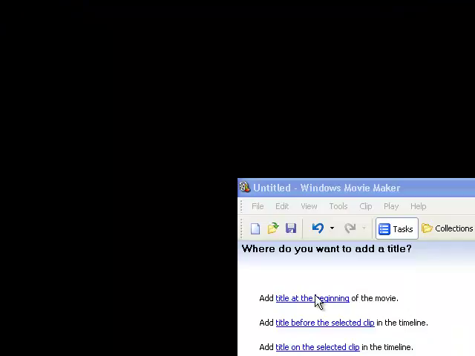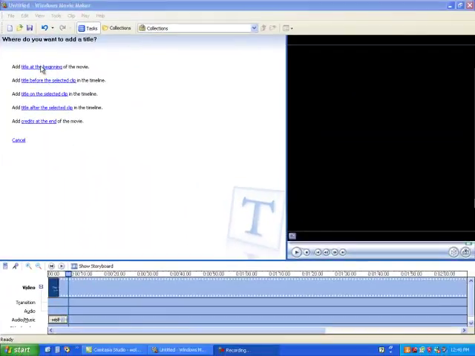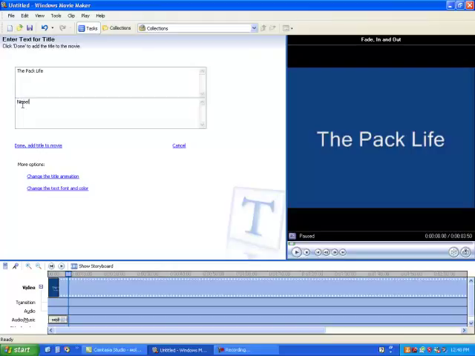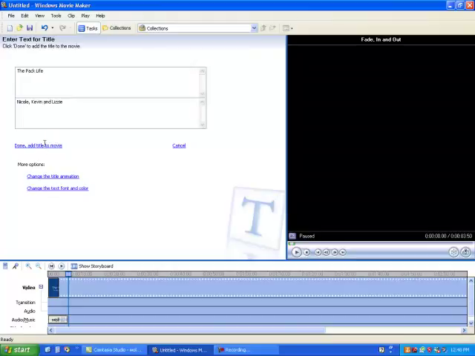Once you get here, you're going to click on Add Title at the beginning of the movie. You're going to click on it, and then a new window is going to pop up. This is what you will see. And what you're going to do here is type in a title for your slide based on your topic. For purposes here, I'm going to title mine The Pack Life. And then down here, what you're going to do is put the name of everyone in your group. And then once you're done with that, you're going to click Done, Add Title to Movie.